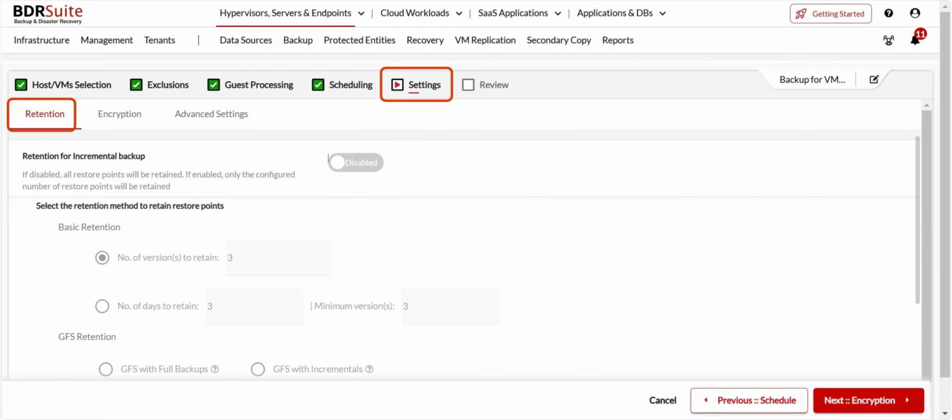As you go through the configuration steps, you'll reach the Retention Settings page. Here, you'll find options for Basic Retention, GFS Retention, and Delete Retention. Select the retention method that best suits your needs to manage restore points efficiently.